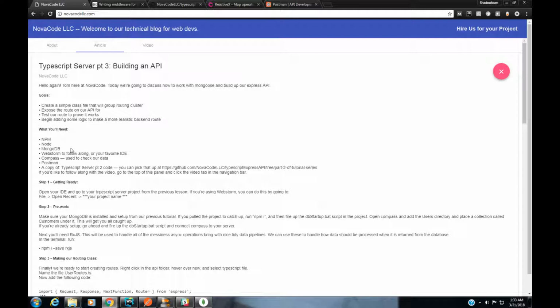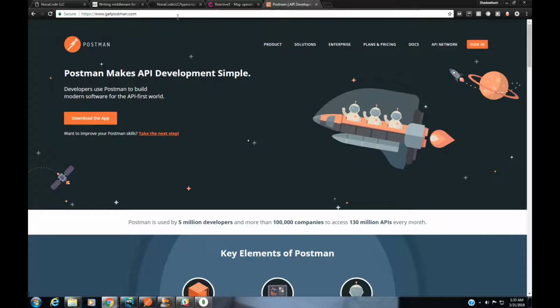For those of us who are all caught up, let's head on over to pick up our copy of Postman. You can go to www.getpostman.com and download the app. It's a really simple installation, and we're going to be using this a little later on to test out our API.